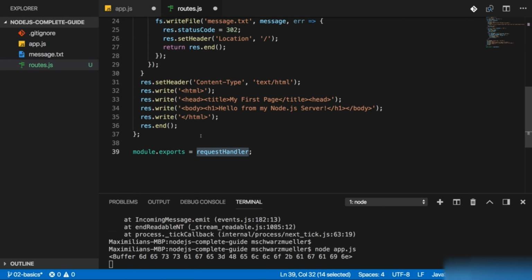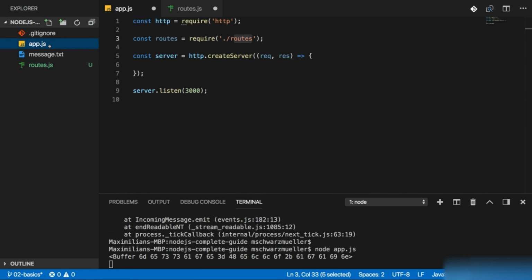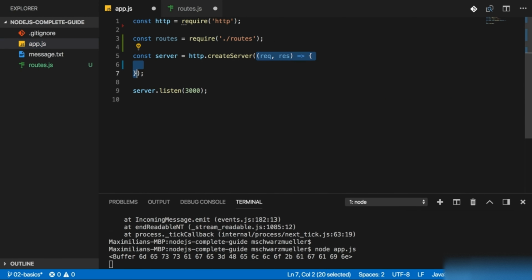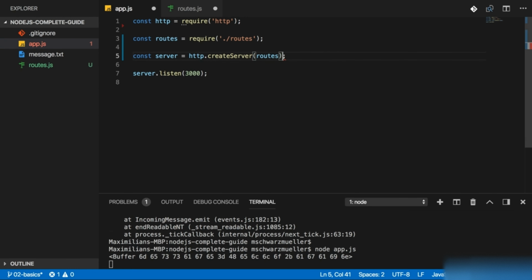And now we export that request handler method. And now we can use that. It will be stored in that routes constant, because we assign whatever is exported from that file in that routes constant. So this routes constant will ultimately hold this function. And now we can use that here as a handler. Routes. Don't execute it, so no parentheses. Just pass the name, telling Node, hey, please execute the function that's stored in routes for incoming requests.